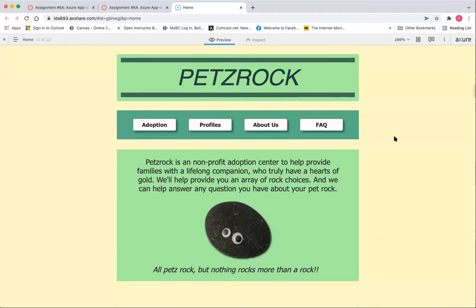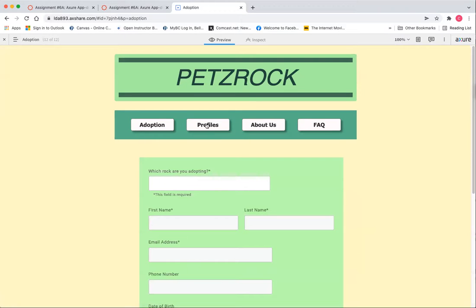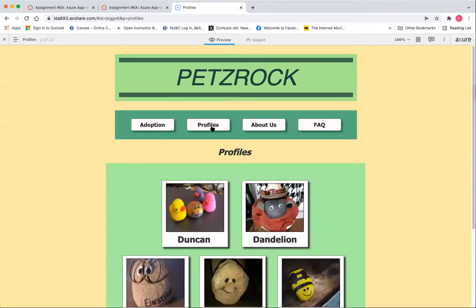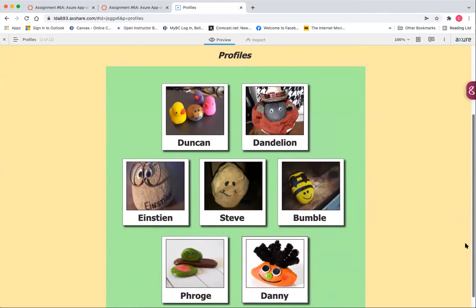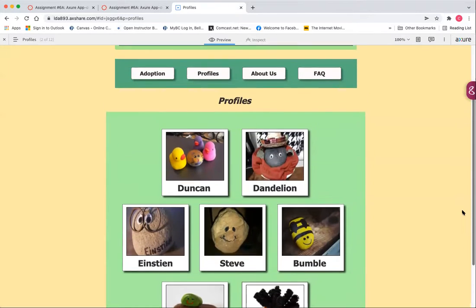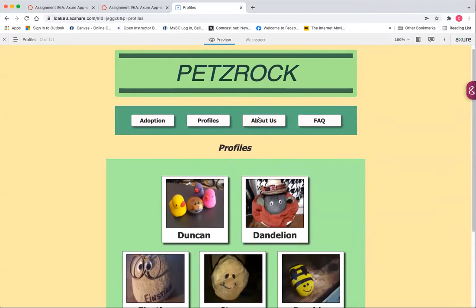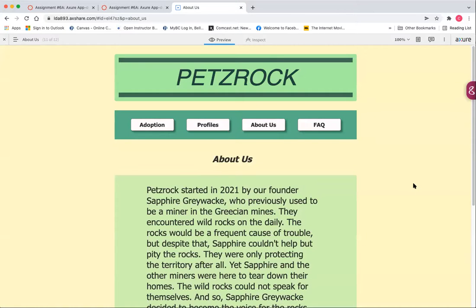And what I liked about this was, I liked the concept. It was a lot of fun. And the things that she took a lot of time to talk about. She created a whole mythos around all this, adoption, the profiles of the different rocks. She took time, somewhere she found these pictures, or she made them up herself, I don't know, but I love this. And then about us, I love this little history, sapphire graywhack.